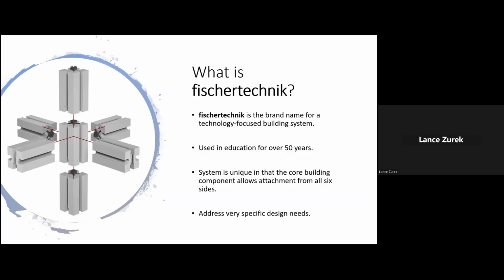The core building block in the system is designed to enable attachment from all 6 sides. Because of this, it allows for almost limitless design possibilities. Many of the parts are designed to slide together and lock in place using a tongue and groove assembly method. And the hundreds of different parts available will also help to address very specific design needs.